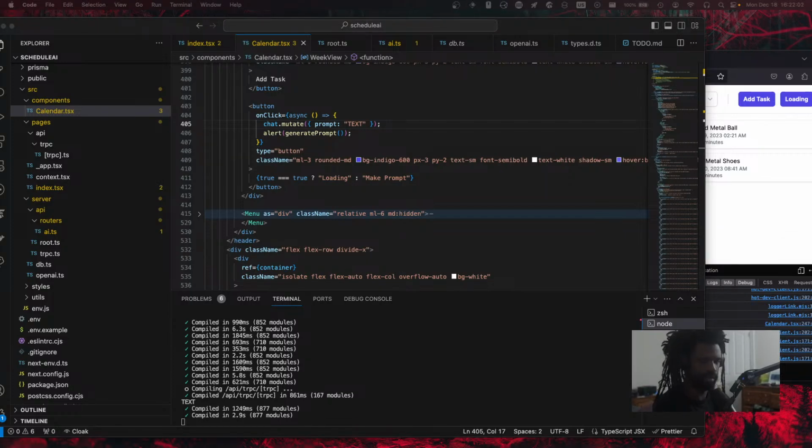Let me check the documentation. Mutate. Use mutation. Oh, it is definitely, it's synchronous. Is it? Or am I being lied to? I might be being lied to.